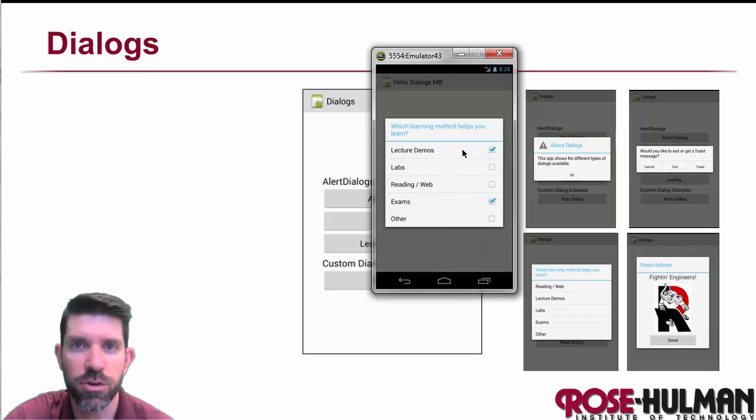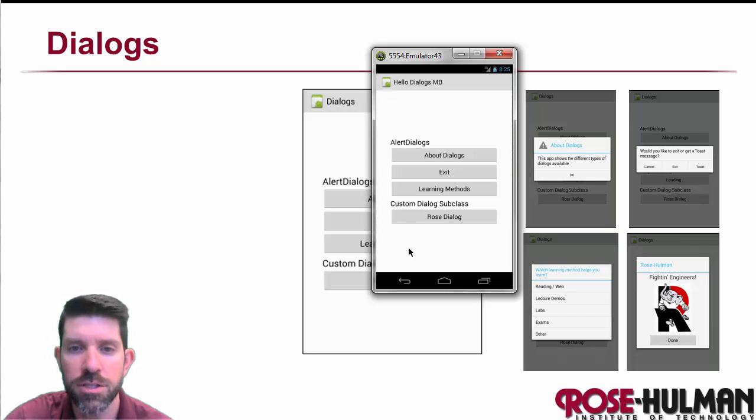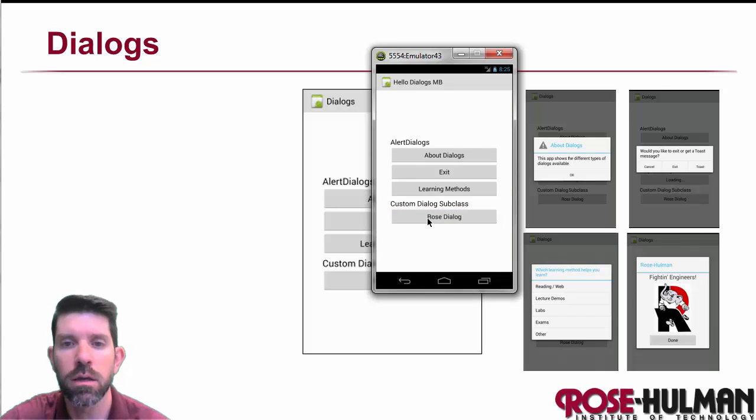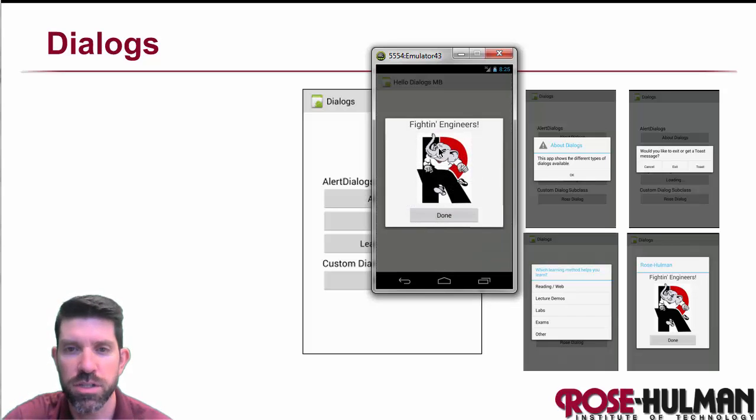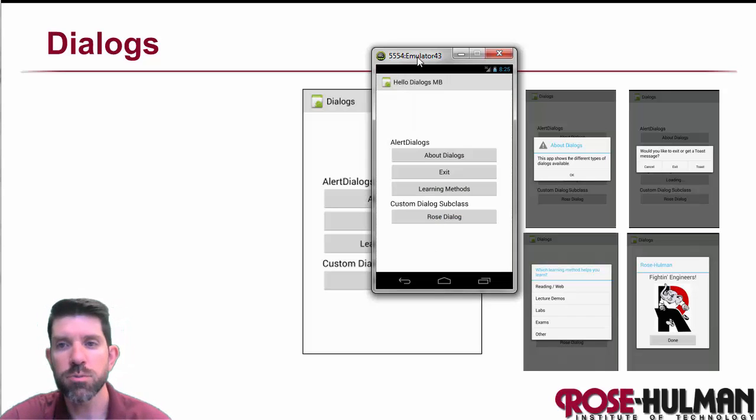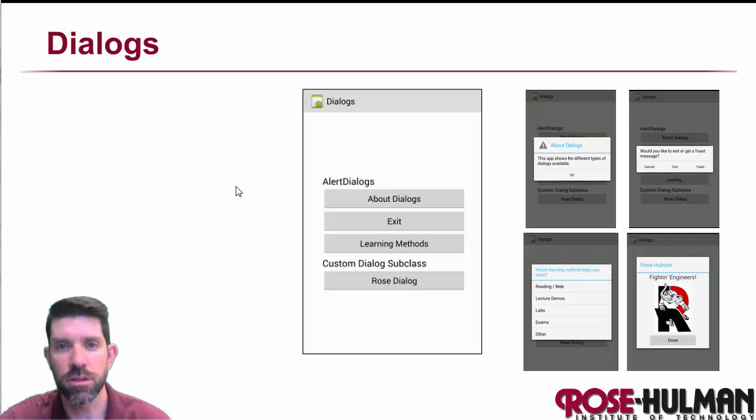This particular version has little checkboxes here. So if I click, you know what? Yeah, lectures and demos and exams are okay, but I really like to learn from labs. So I click this here and it will say, hey, yay for labs. Good stuff. And then our last one is a custom dialog. This Rose-Hulman custom one has an image here and everything. I could lay this out however I like. And we click done. All right, so that's what we got going on. Lots of things to learn here.